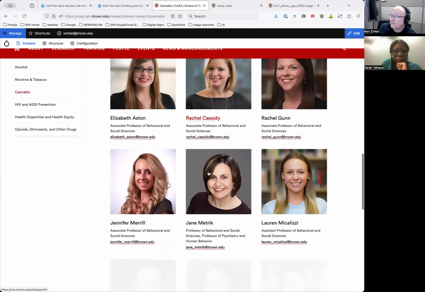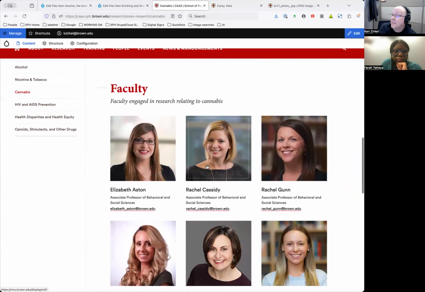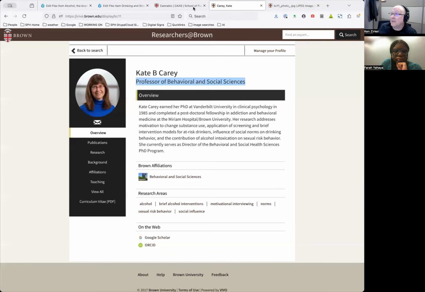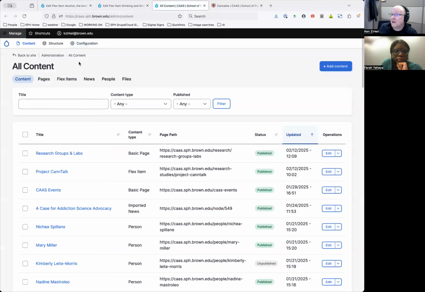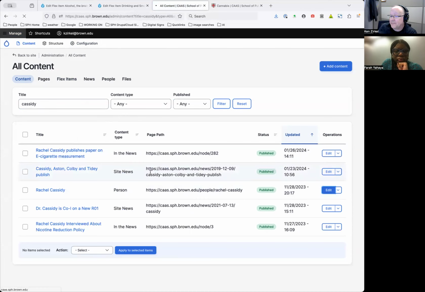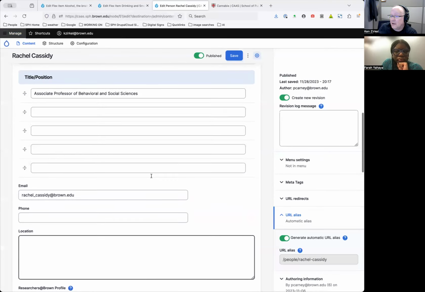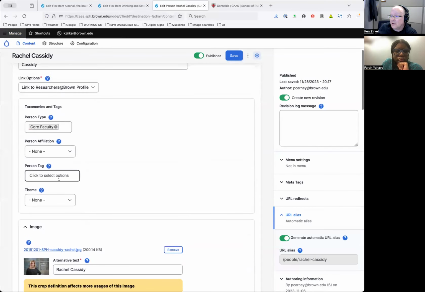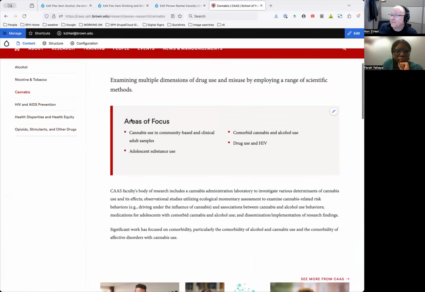And the same thing for the people. Looks like at least the primary faculty. Let's take a look at that. So we saw Rachel Cassidy in there. Okay, it appears to not be using tags in this case. What was that? Cannabis.